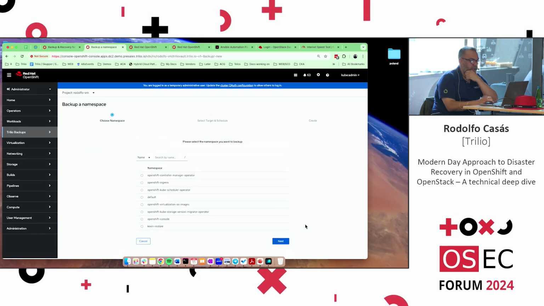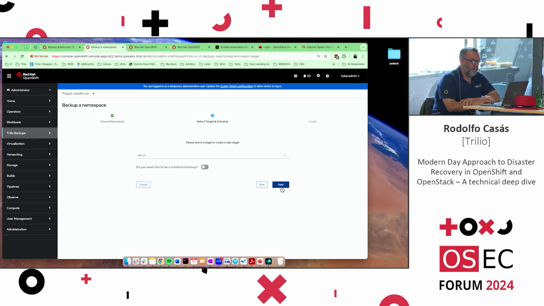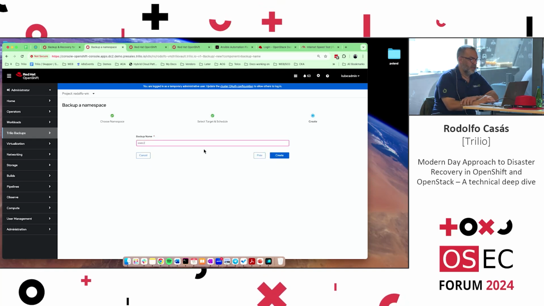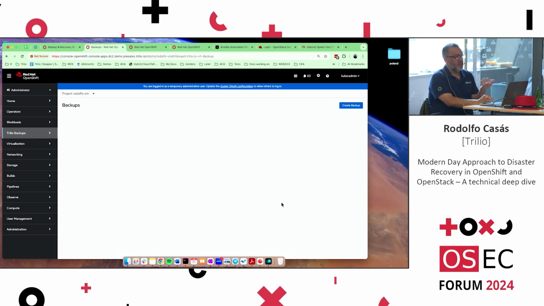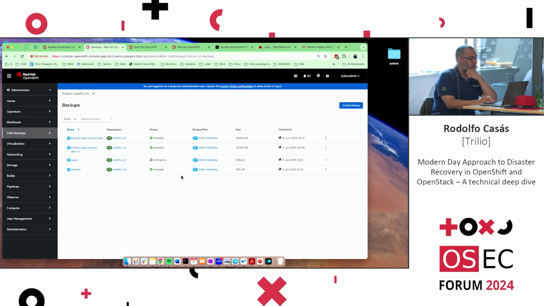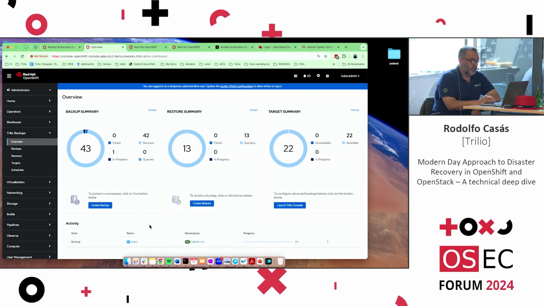Yeah, that works. Next, you select the target where you want to put the backup, and then you enter the name, OSEC 2. I think the previous one I named OSEC, so OSEC 2, create. That's it. So this admin can do a backup just from the OpenShift UI. If you go to the overview, you will see it over here.